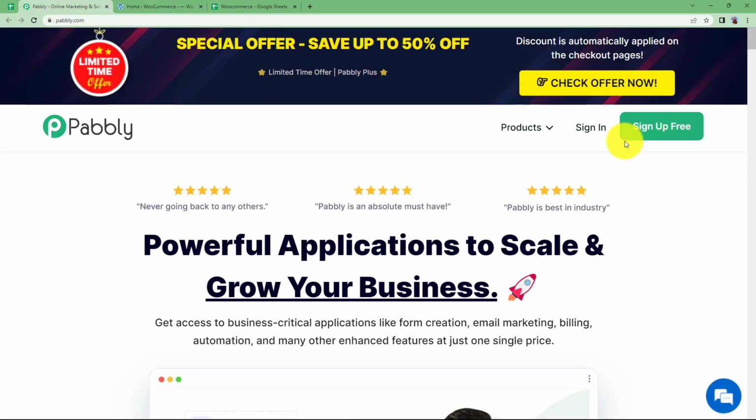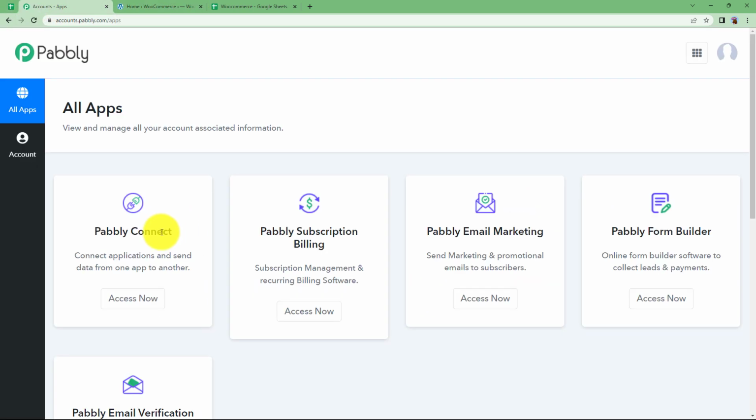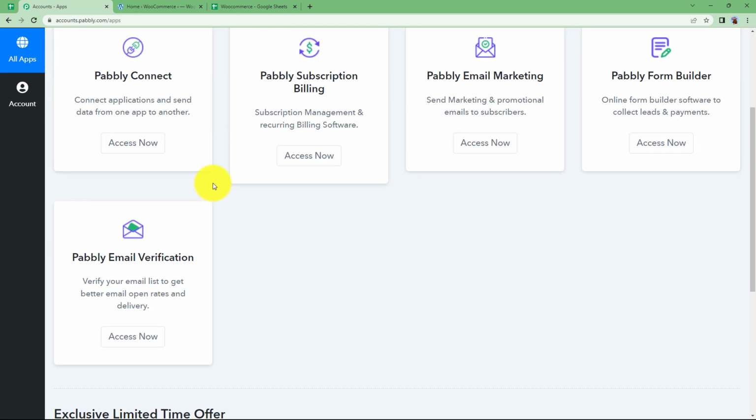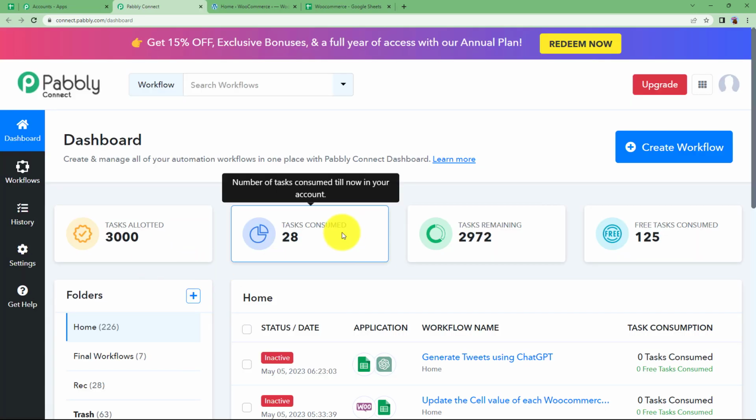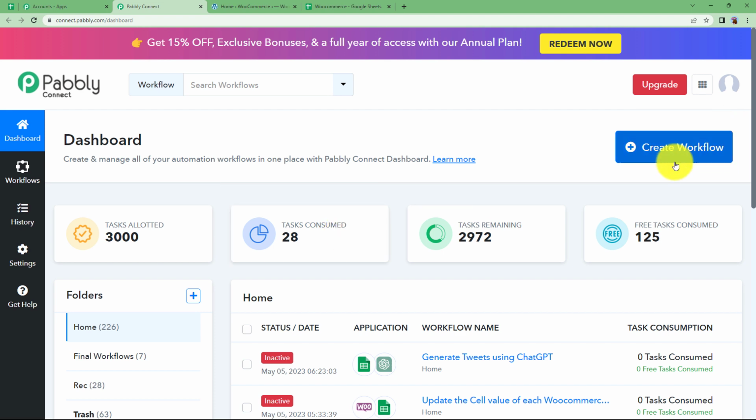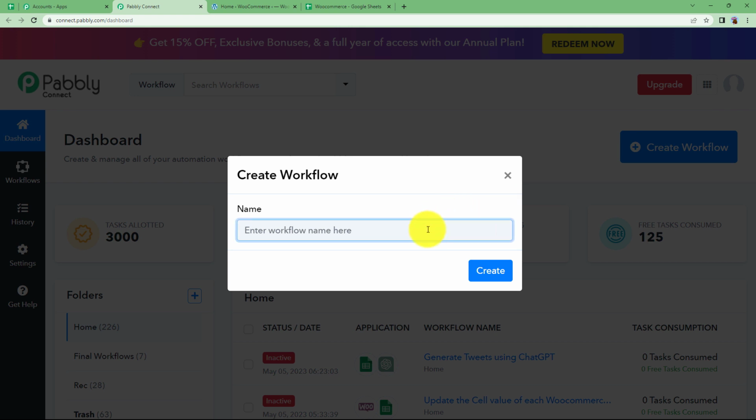So let us quickly sign in to our account. So that I will reach this place where I can see all the applications provided by Pabbly, and we are going to use Pabbly Connect to create the automation that we are talking about. So click on Access Now, which will take me to the dashboard of Pabbly Connect. Reaching here, you can see a big blue button on your right side where it's written Create Workflow. Click on the button and give a suitable name to your workflow.